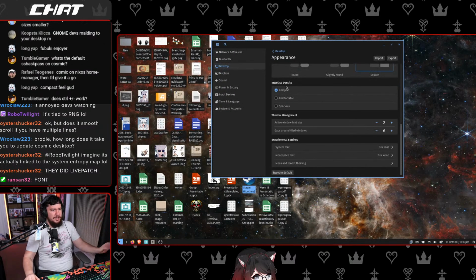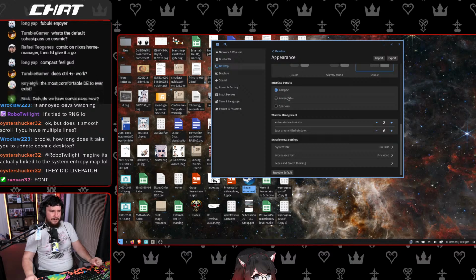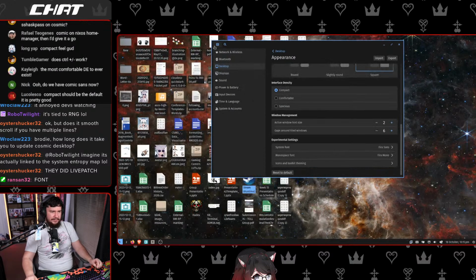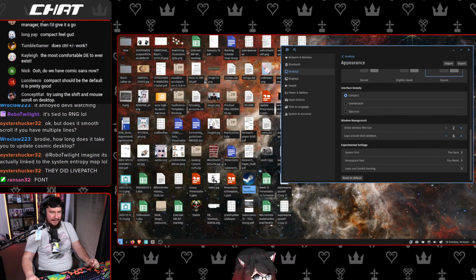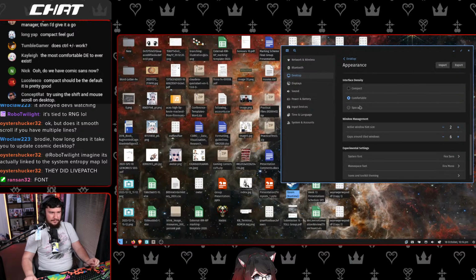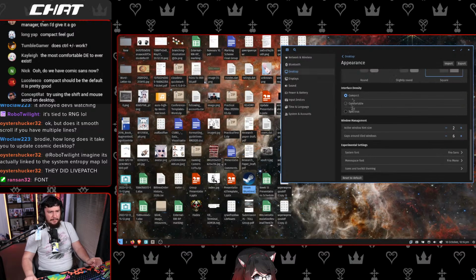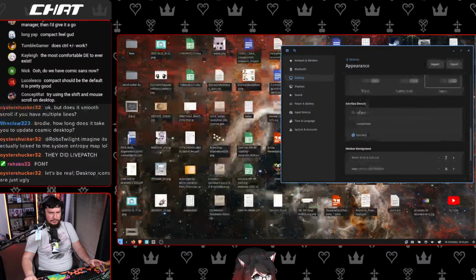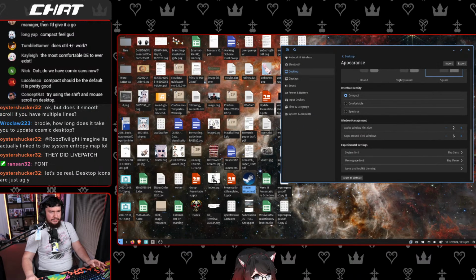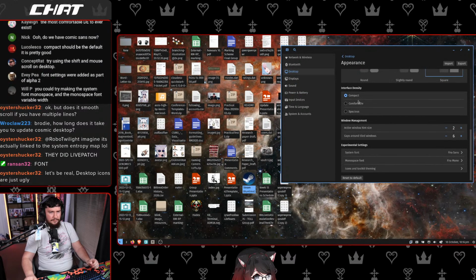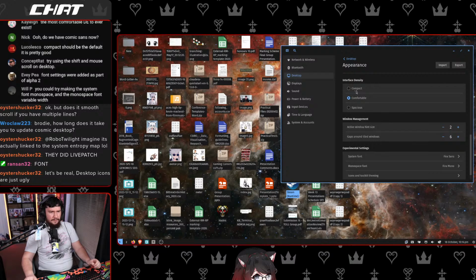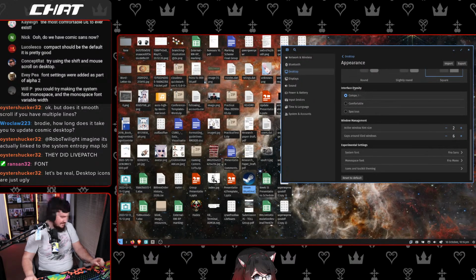Compact feel good. I don't entirely like compact. I think... I don't know, it's kind of grown on me. I definitely don't like the desktop icon compact. Wait, it doesn't make... Hold up. Is that not making the icons smaller? I think... No, it's using the same size icons, isn't it? Yeah, those are the same size. Okay, no wonder it seemed really cramped.